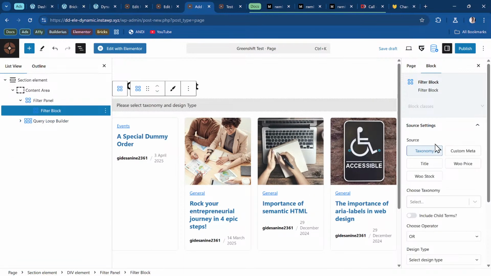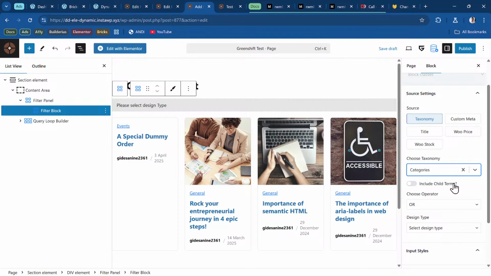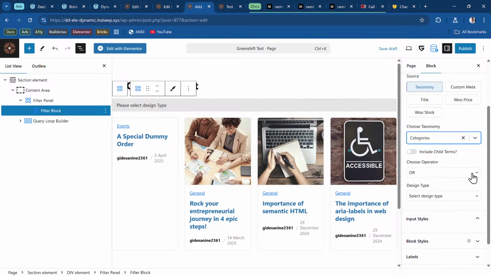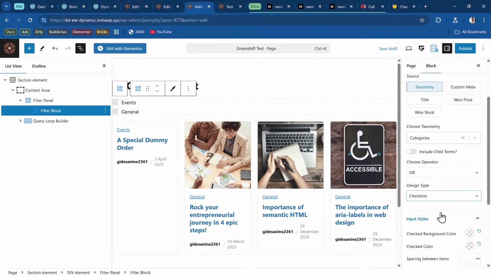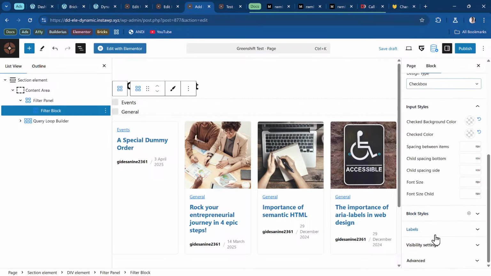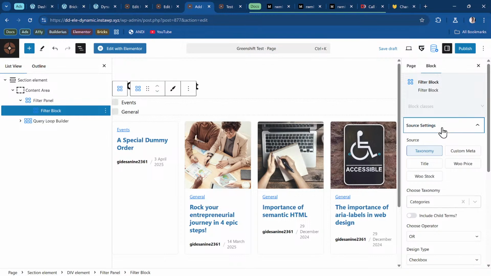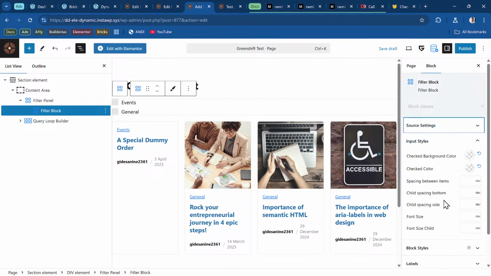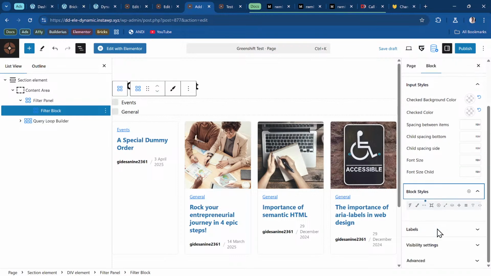Then there I can choose what I want. So I want to filter by, choose the taxonomy, maybe by categories. Then, okay, design type should be checkbox. No, okay, yeah, let me use checkbox. What else? Any other thing?